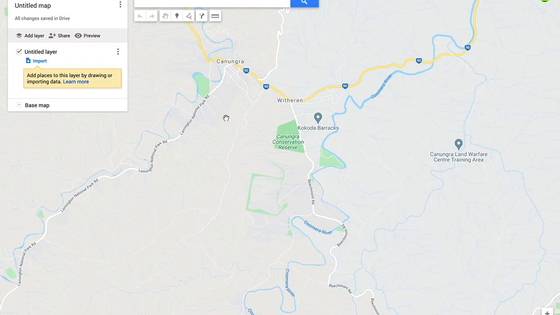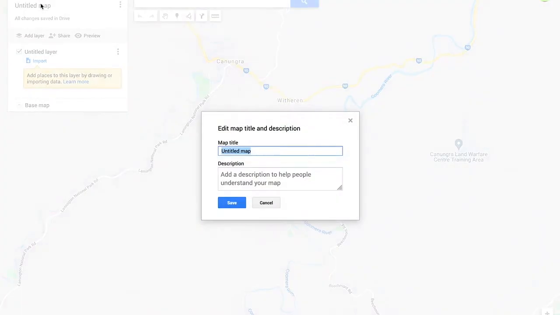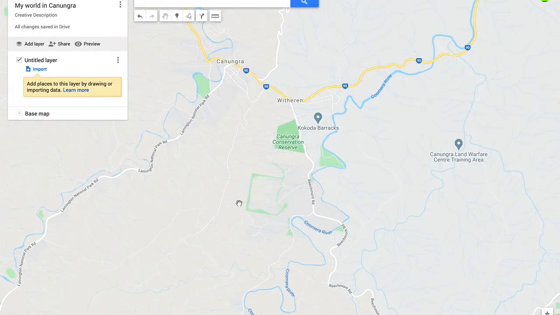Okay, so we have these individual points here. Here's our base map. First thing to do is we're just going to give it a title. So we'll call this My World in Conungra. And then obviously come up with our creative description. You can, of course, change these things at any time. All right, so we have that.